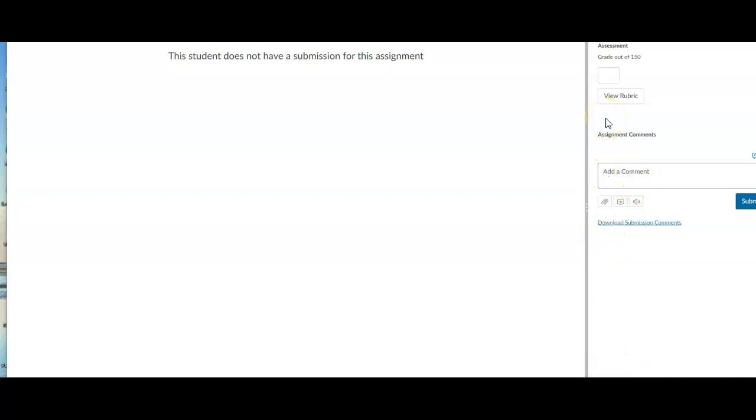Okay, another thing I want to remind you of is if you are using Google Docs, make sure you save it as a PDF, because if you save it as a Word doc from Google Docs, it's going to mess up your formatting, and formatting is a part of your grade.